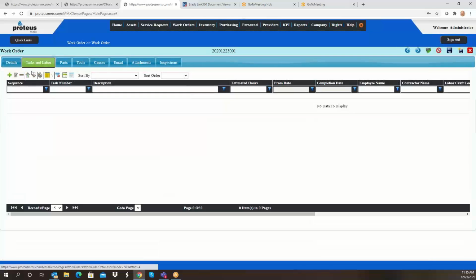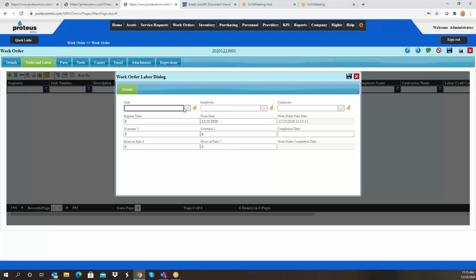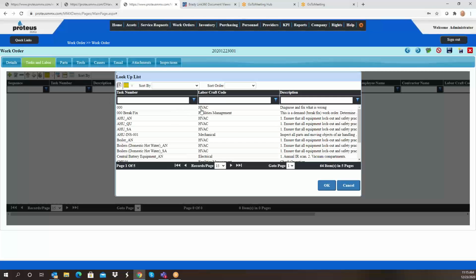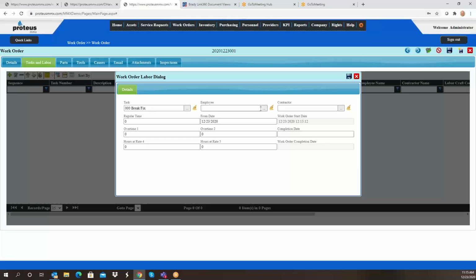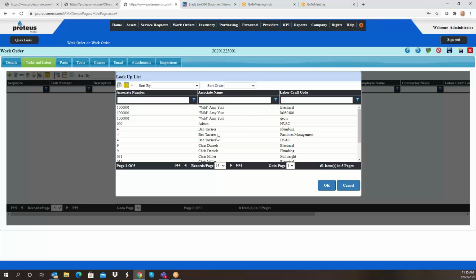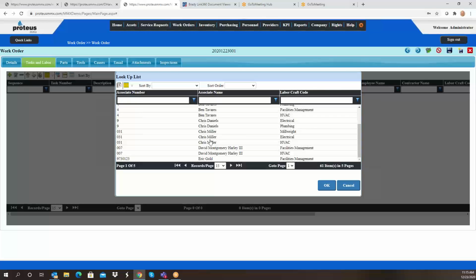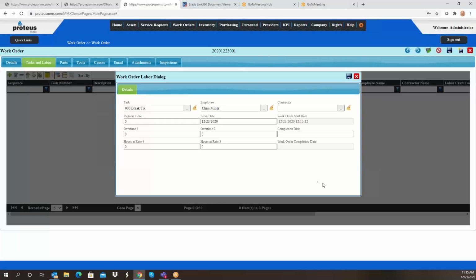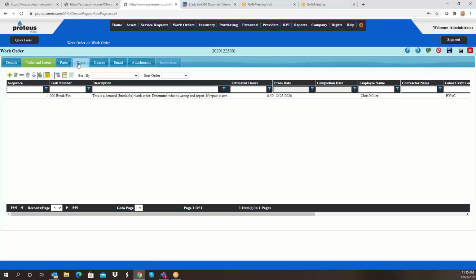I can add a task and labor to this. So this is a breakdown. So we create a 000 task. It's a break fix. I can assign an employee to work on this. So I'm going to do Chris Miller and save that. And if Chris needs any parts, he'll be able to add parts. If he needs any special tools, Chris is eventually going to be able to add the root cause failure reason.